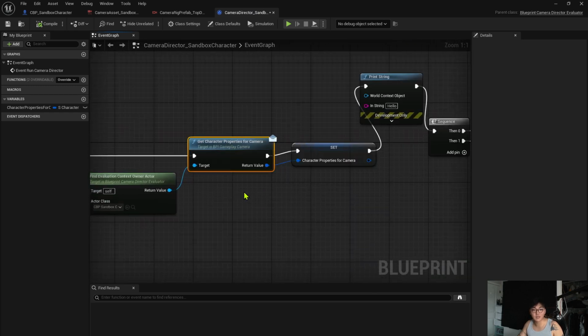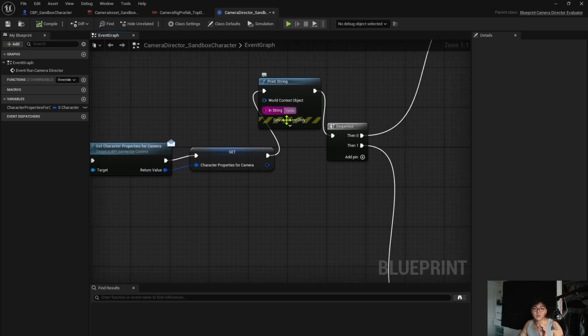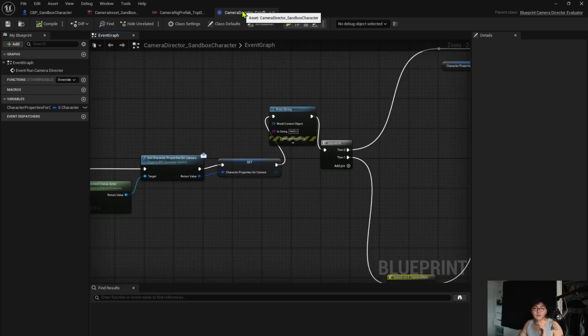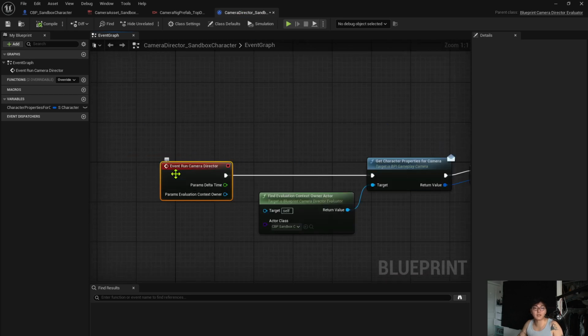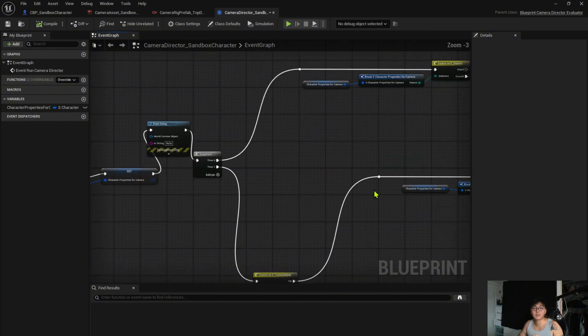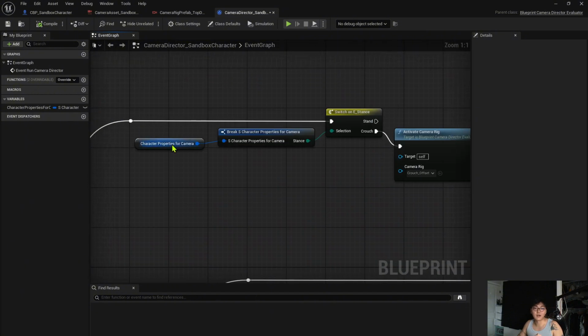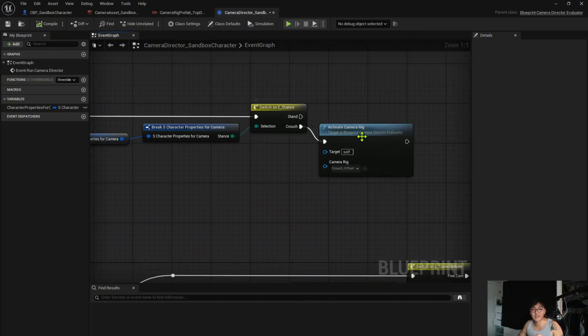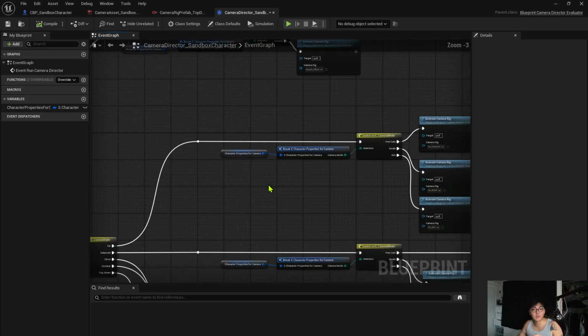In this case, in the Combat Fury case, we pass in the struct that contains all the useful camera properties into this functionality. The functionality is event run camera director, right? And based on the properties, we set which camera rig we want to use. And this should wrap it up.